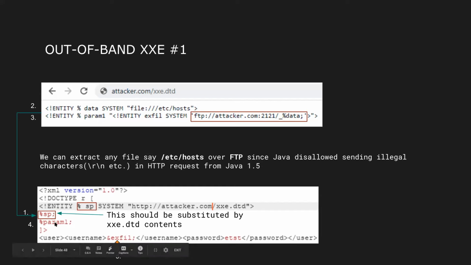Now we come back to param1. So when param1 is parsed by the XML parser, this entity definition that has been here directly gets replaced in place of param1. So this gets replaced. So this is again pointing to another entity that is exfil, that is using the SYSTEM keyword, and it is pointing to attacker.com with the exfiltrated data.